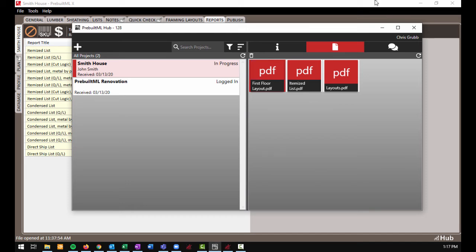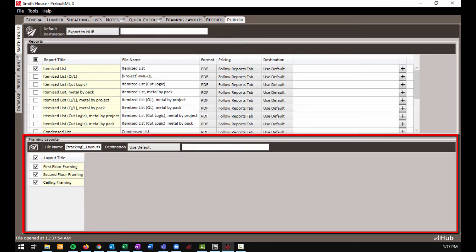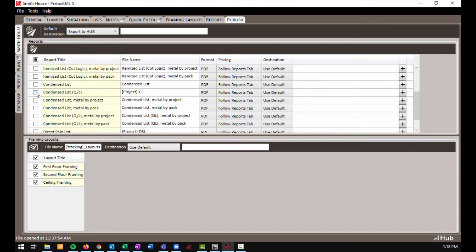The second way to post files to Hub is by using the Publish tab. This tab allows you to easily export both framing layouts and materials lists at the same time. We just need to choose where we want our files to go. Simply click the Default Destination drop-down menu and choose Export to Hub. Now you just have to select which report styles and framing layouts you want to export and click the Publish button.